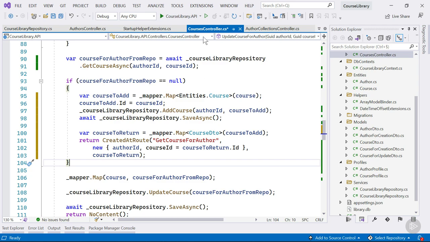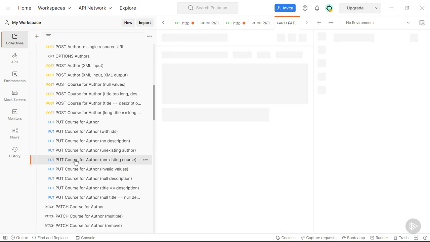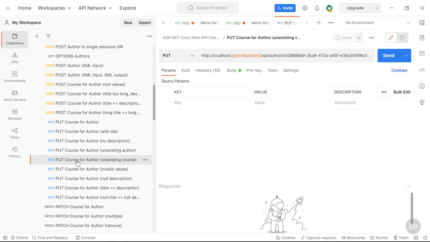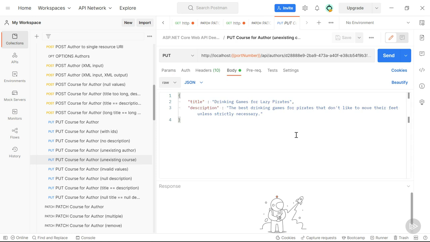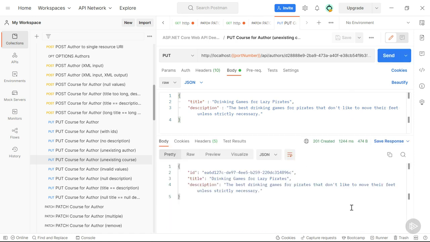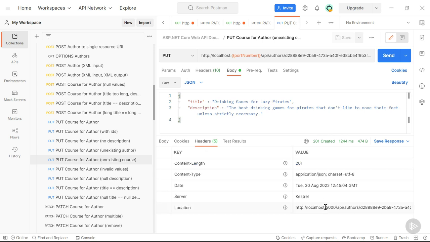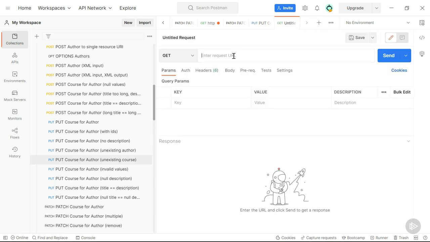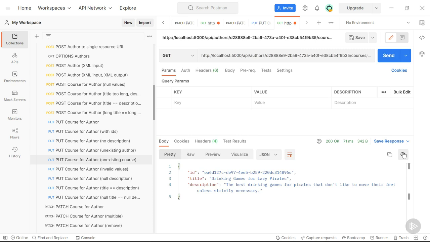Let's give this a try. We've got a put statement lined up here that tries to update a course for an author, but the course does not exist. This is thus a request that can be used for upserting. Let's send it. And this indeed seems to work. We get back a 201 created. Let's have a look at the location header and try getting this one just to make sure that all of this effectively worked. And there we go.